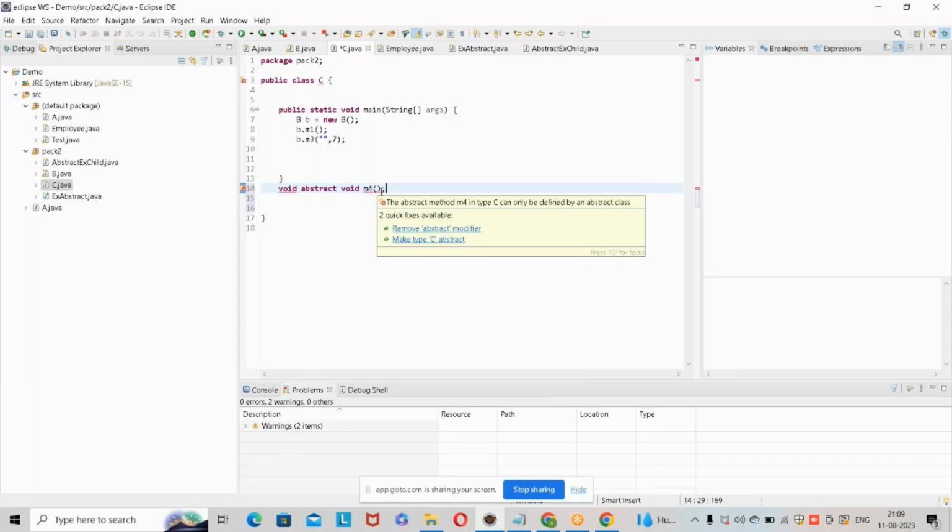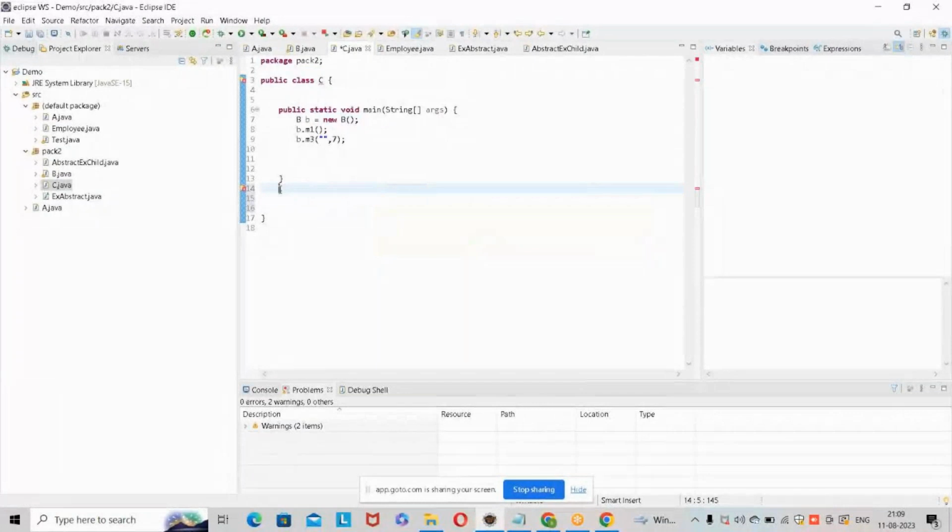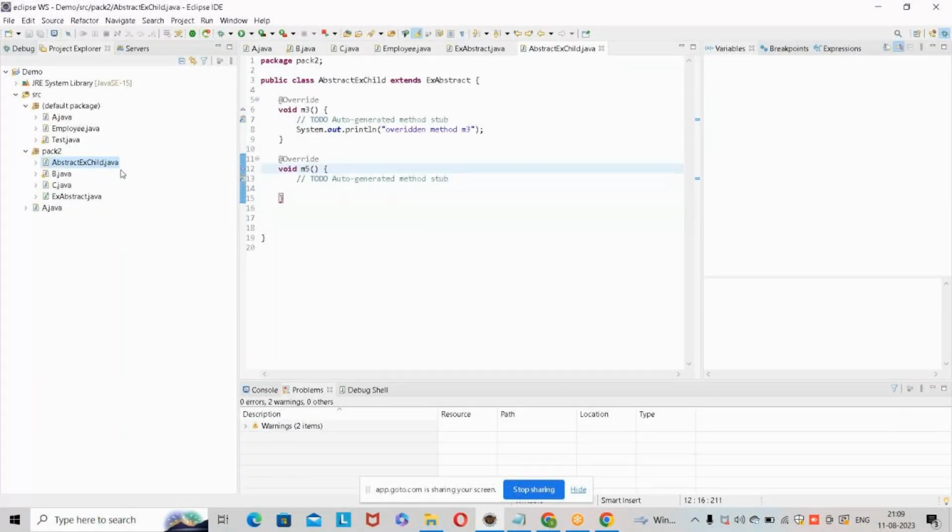We discussed it, right? So who is responsible for writing the logic for this M4 method? If you declare it in an abstract class... Parent? Child, not parent, exactly. It's a child.